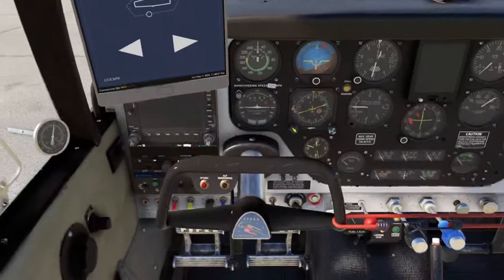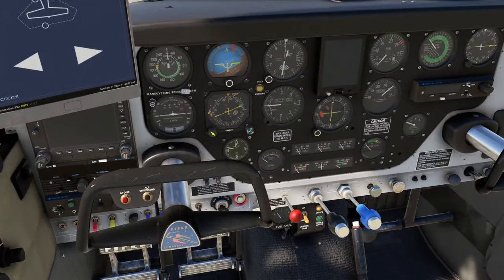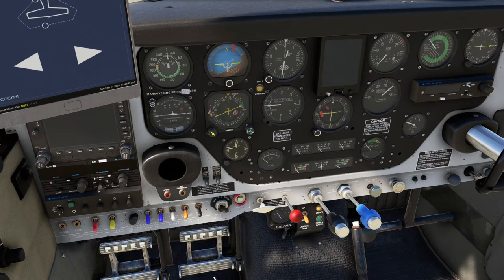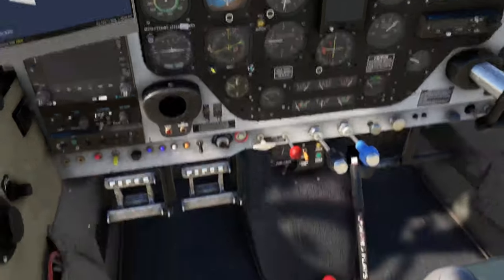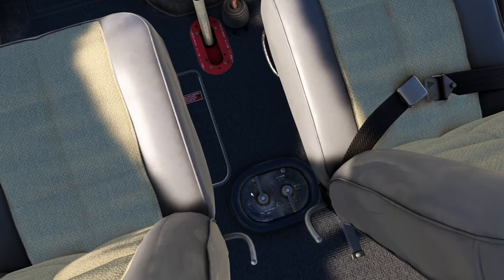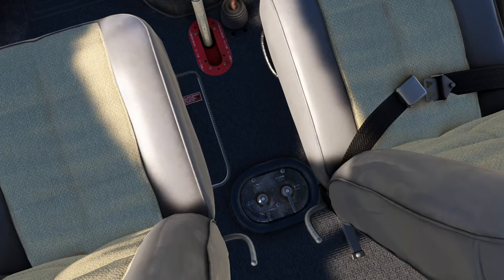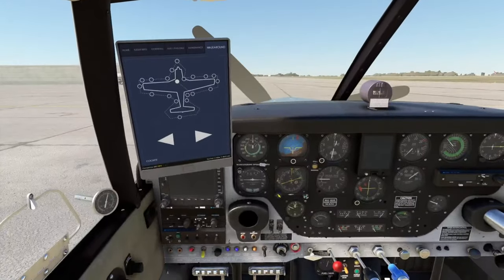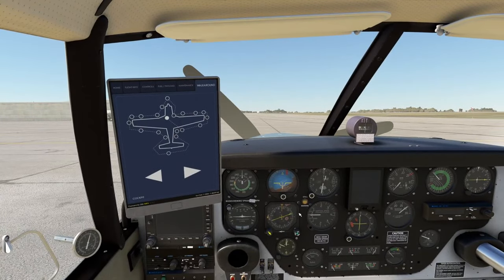So to get ready for the walk around, I'm going to do a couple things. I'm going to remove the control locks, hide the yoke, and then I'm going to turn on the master battery, or the master switch here. And then I'm just going to turn on all my lights. So any lights that I can have will go on. And then the last thing that we need to do is to make sure one of these is set to the left or right main. So if they're both off here, our fuel valves, I'm going to turn one of those on so that we can check the fuel when we sump it.